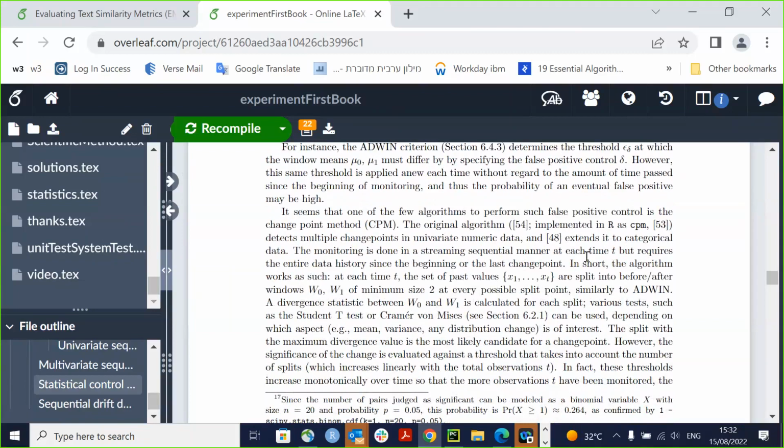So how this algorithm works is kind of how you think it would work. At every time point, it looks at the past values and tries to split it at any time point into before and after windows, W0 and W1. Then it measures the divergence on every before and after pair, and if any of them seem significant enough, then it detects drift, and the predicted change point is the point that separated those before and after. So you predict that it happened, and also when the change point occurred.